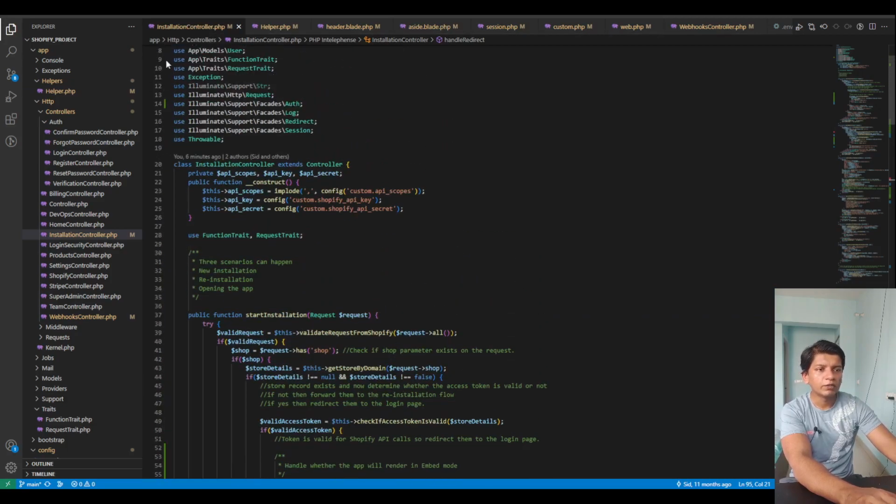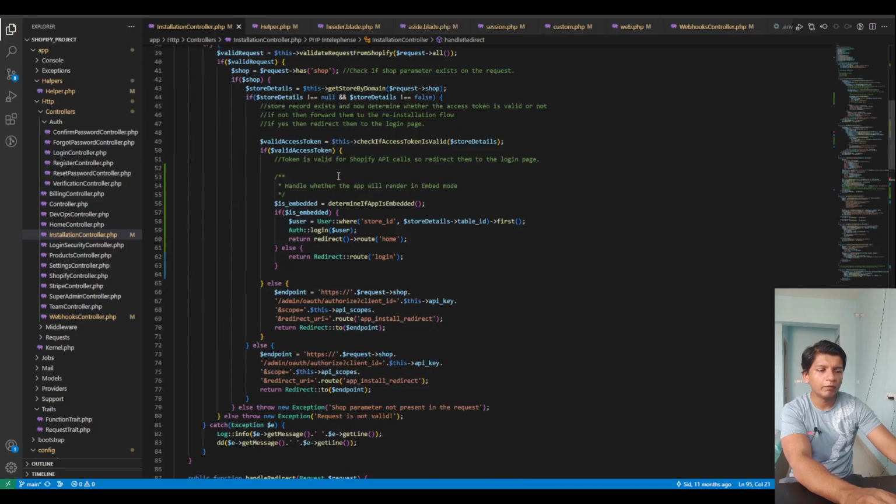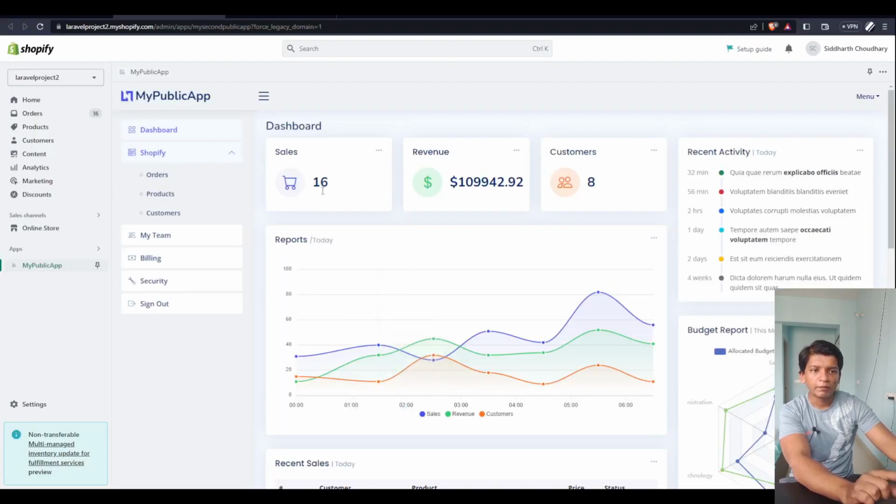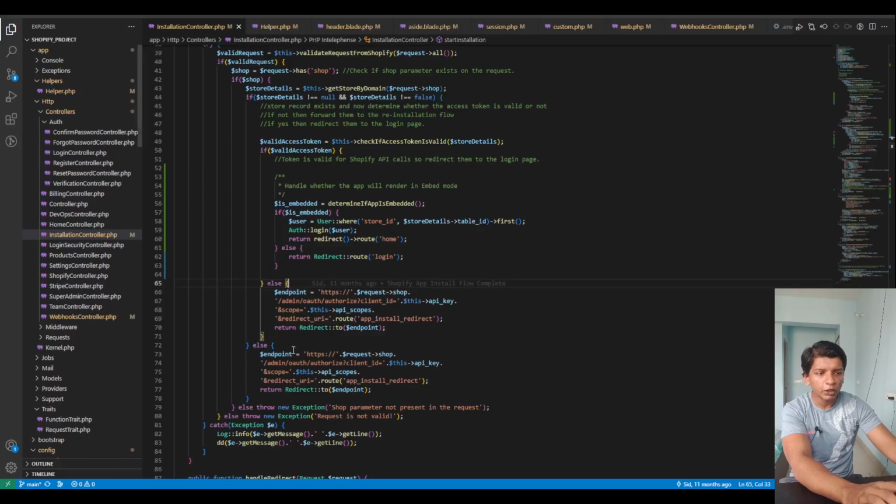Now we go back to the installation controller, where we make changes to the part where we know that the access token is valid for Shopify API calls, so redirect them to the login page. At this point, we have to decide whether we want them to go to the login page or directly inside the dashboard, because at this point the user is already logged in to their Shopify store. So when they are loading up the public app, we don't want to waste their time by logging them in another time. They should just get access to their dashboard immediately. So that's what we are doing here.